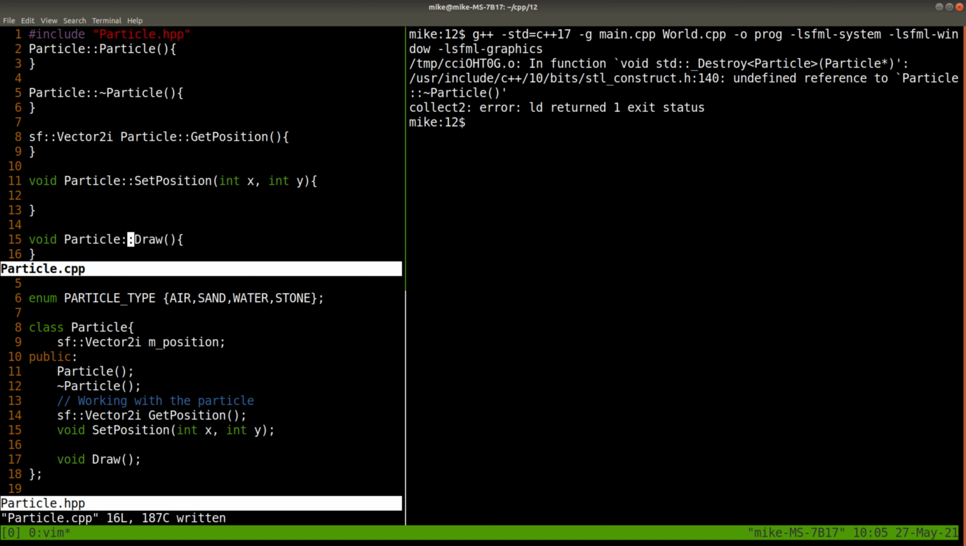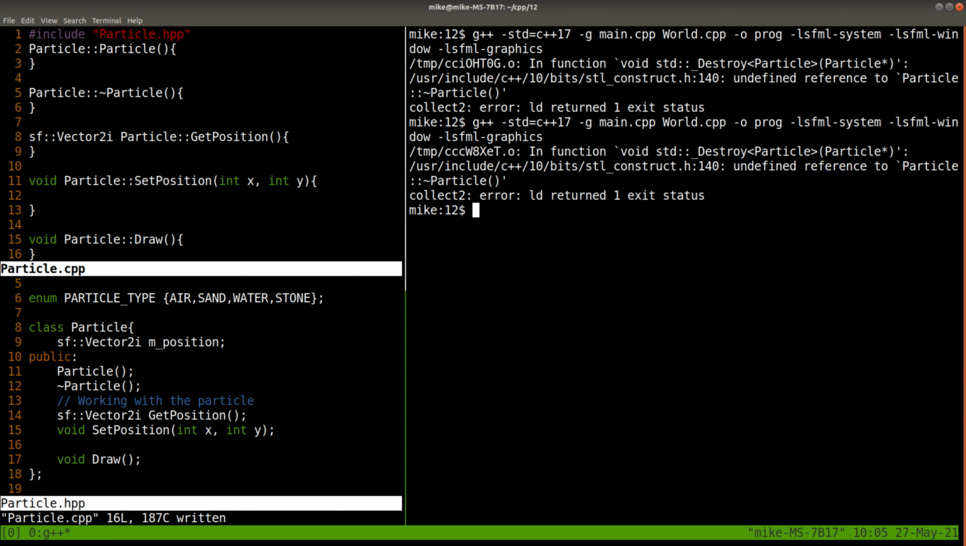Let's see what was missing here. Let me make sure I save this, try to rebuild. And let's see what could be going on. It's kind of a cryptic error this time. In function destroy, something where it's destroying a set of particles, and it's got a Particle pointer that's an undefined reference to Particle. Well, let's make sure that I spelled everything right here.